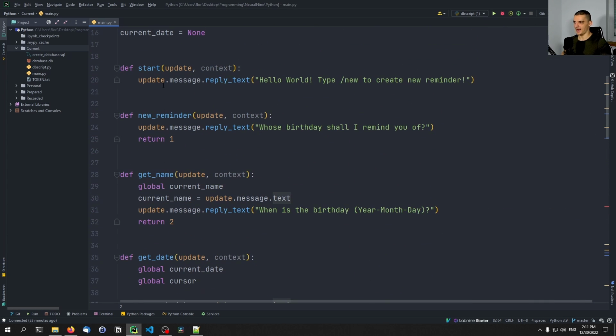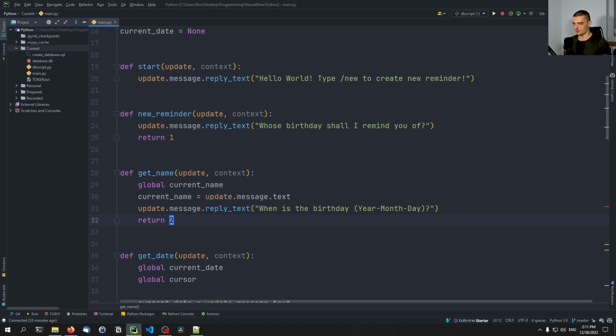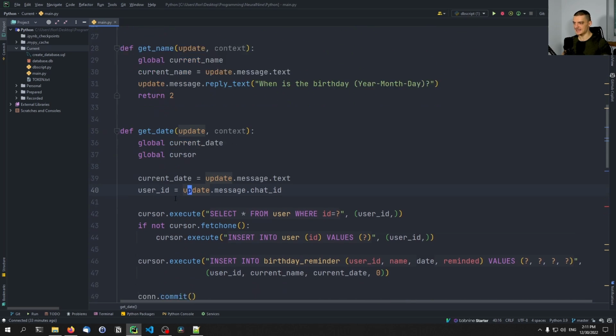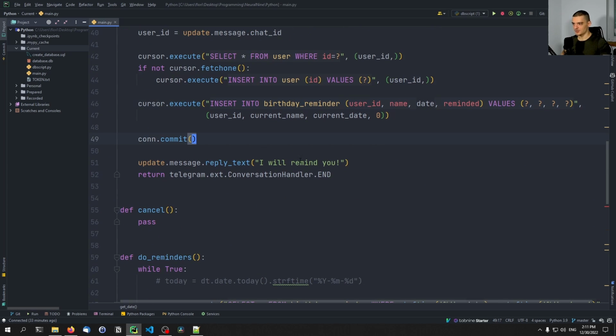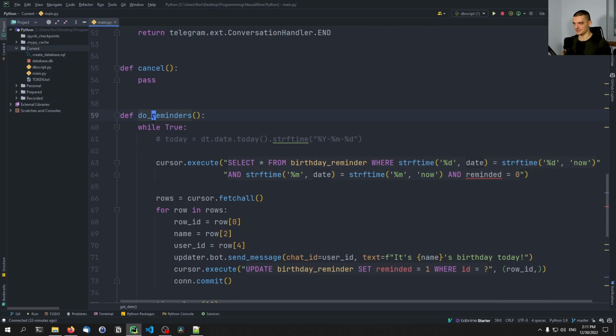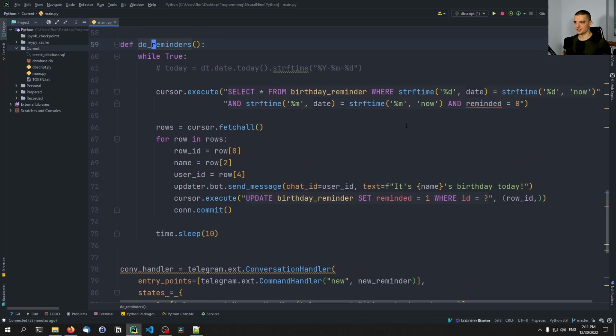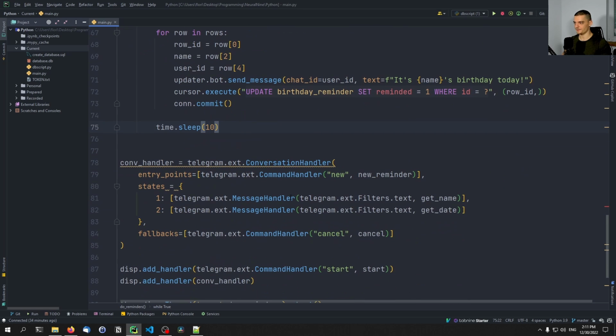So you can see we have the new_reminder that returns state 1, brings us to this function, asks for the birthday, returns state 2. Here we get the date, and we check if the user already exists in the database. If not, we create it. Otherwise, we just add the reminder to that respective user. We commit, we say I will remind you, and then we have this do_reminders function that constantly checks in the database if there are any birthday reminders that have not been processed yet. And then it processes them and sets the reminder to 1.